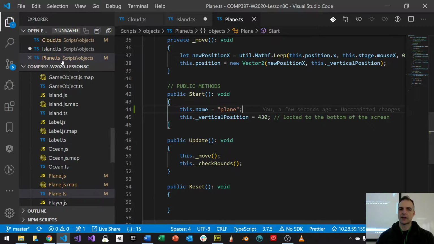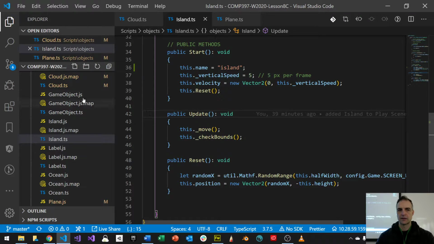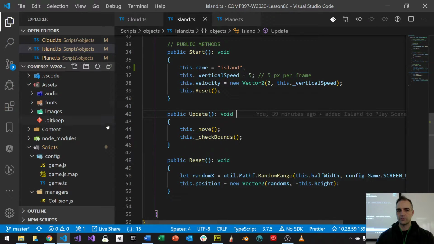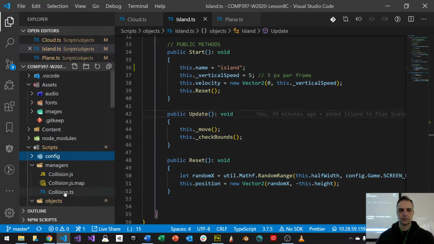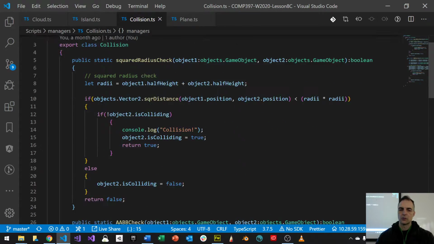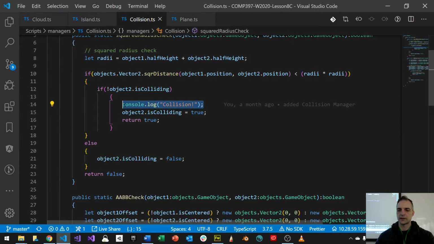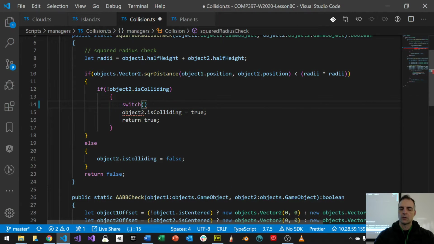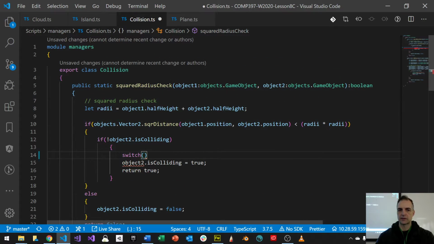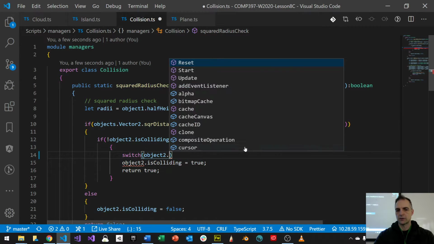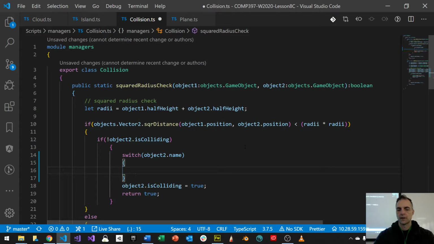And now that I have the name of the object, right? So I have the name of the object. Then in my collision manager, what I can do here is I can say, let's do a switch case where, and I'm just looking at the square radius check first. Switch on object2.name. Case if the name is island, and so on.